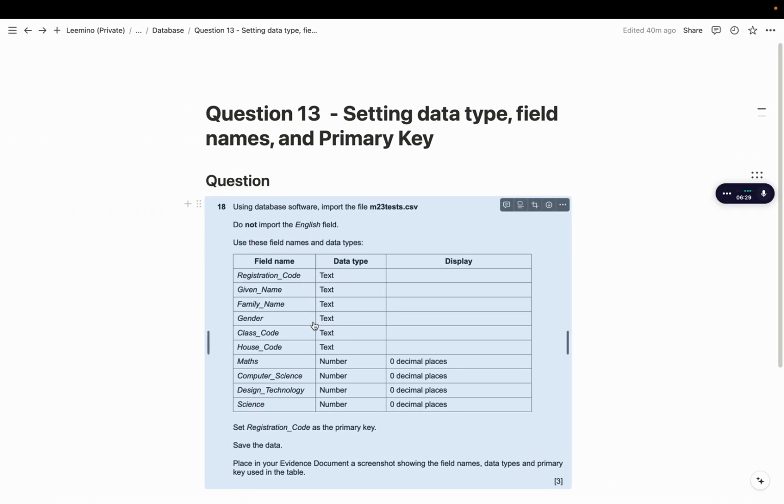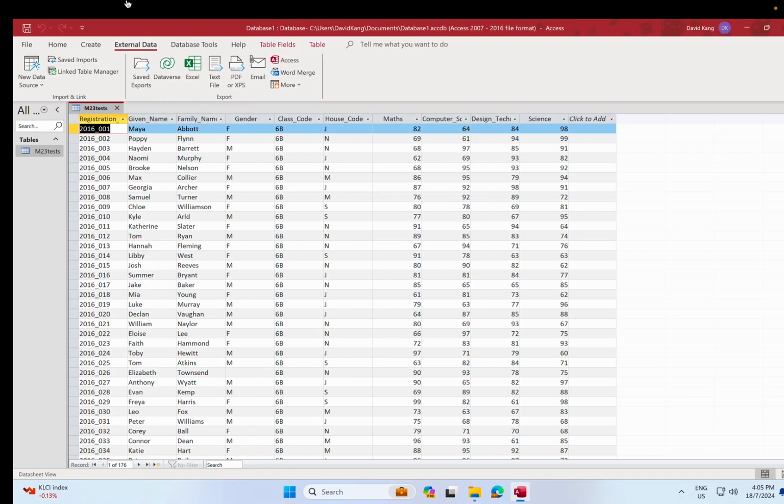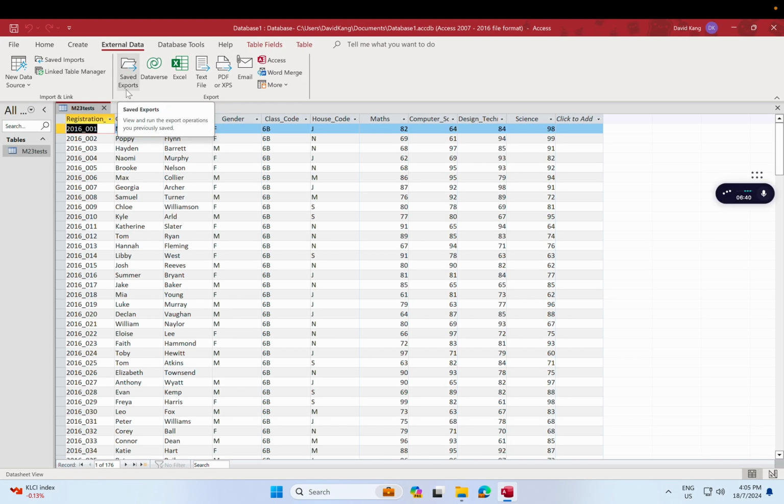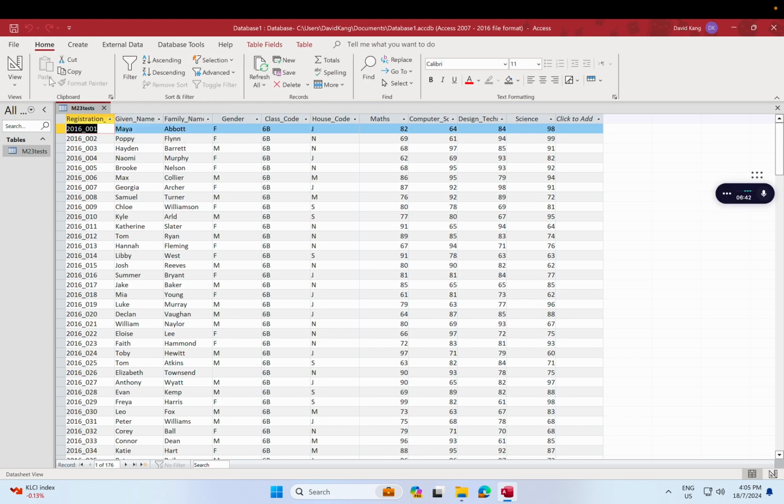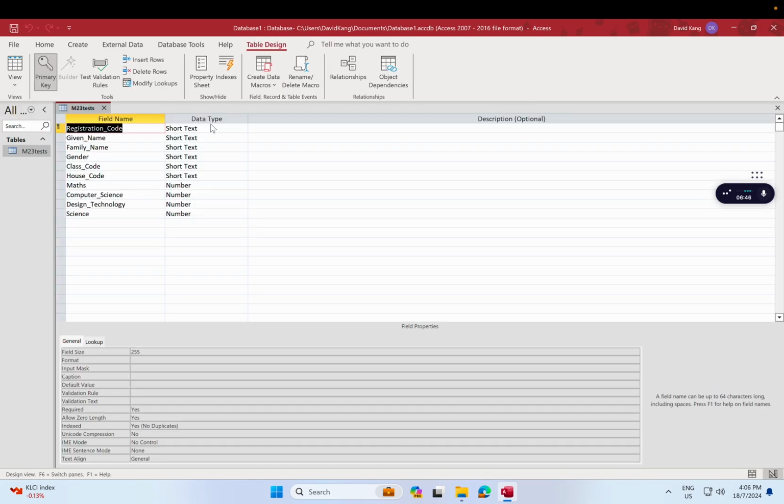And then I had to ensure that all of these data types are correctly being labeled before I move on to the next question, which is question 19. To do that, I prefer to go into the home ribbon and then go into design view. And I can change the data type right here in the design view. Now, if you have selected the proper primary key, which is the registration_code, then you will have the key display right over here.